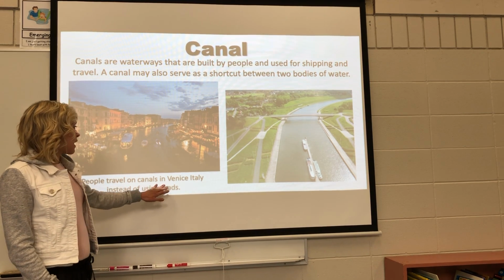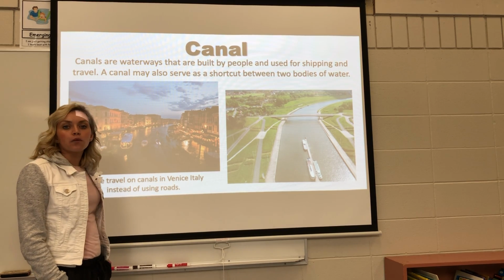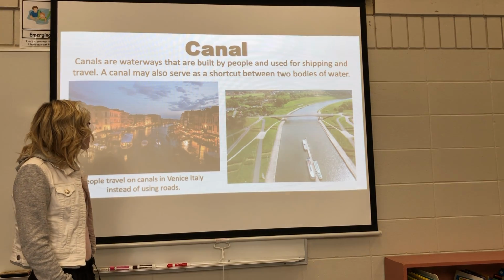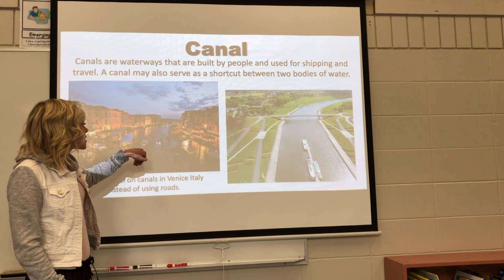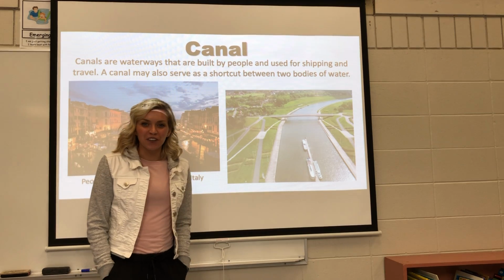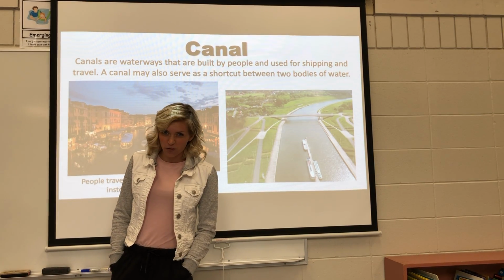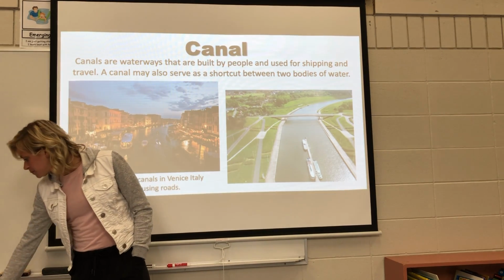People travel on canals in Venice, Italy, instead of using roads. So there are lots of canals. You can see the boats and all the lights, and you can go down there just like you were going down the road in your car. It's pretty cool. But these ones are man-made, unlike all the other features we have looked at so far.